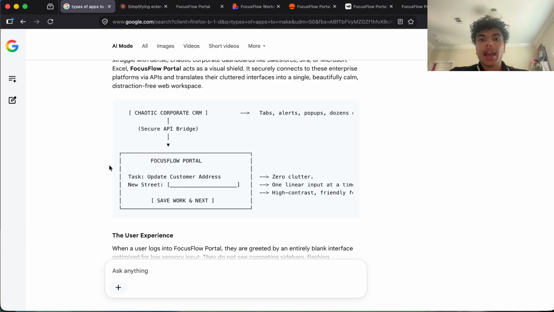In today's video we're going to be focusing on AI apps, specifically AI tools that you can make apps with. And so let's just jump right into the video. So I basically prompted Gemini to create an app called Focus Flow.